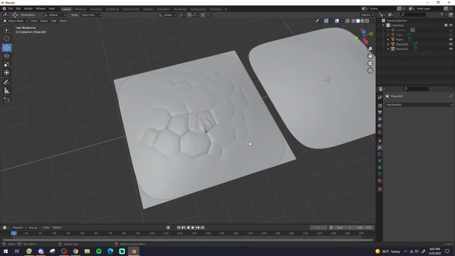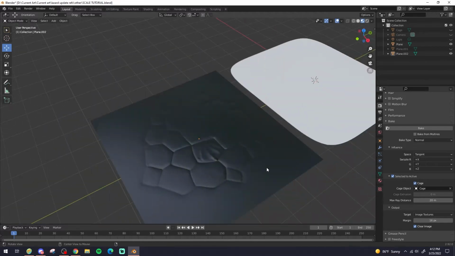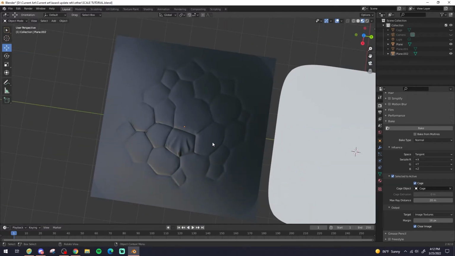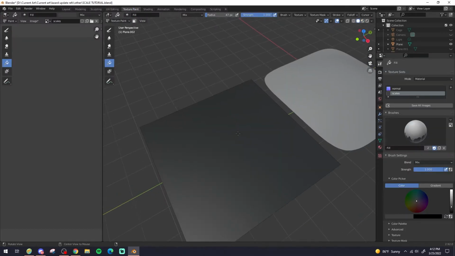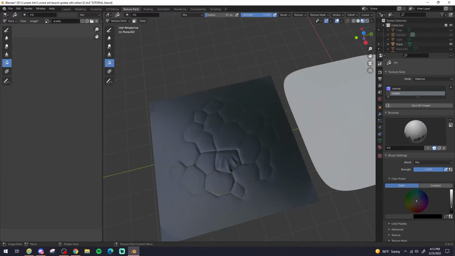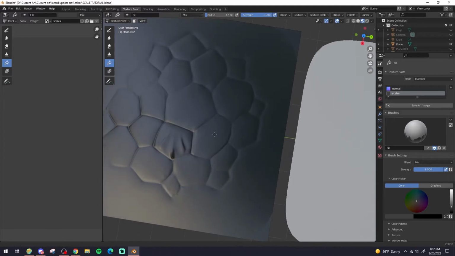If you're unsure of how to bake a normal map, just look up how to bake a normal map. It's pretty straightforward. But yeah, we're gonna move on to texturing now. Okay, so now that we have the normal map applied to our low poly model, you want to make a new image texture that we're going to be applying to the low poly, and we're going to go into the texture paint zone and make sure that you can actually see your normal map texture.